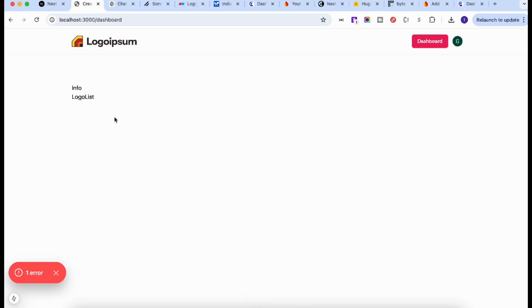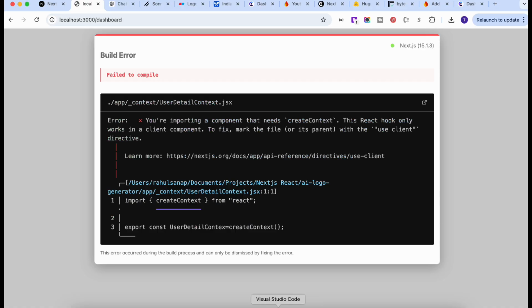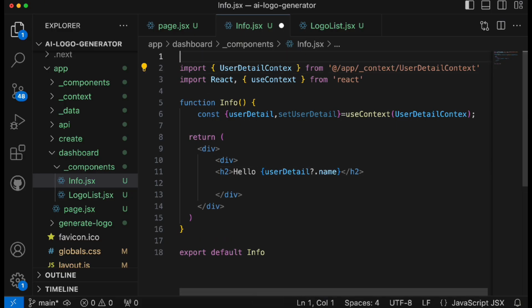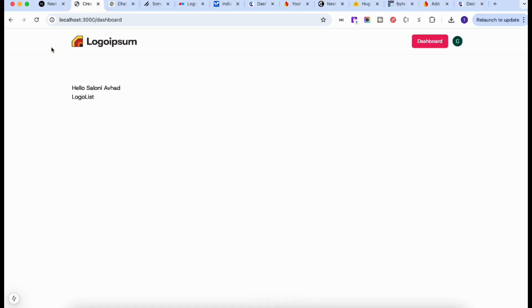If I save it and refresh the screen, okay, so we use the context, so we need to make this component on the client side so that we will not get this error, and if you see we have the name.